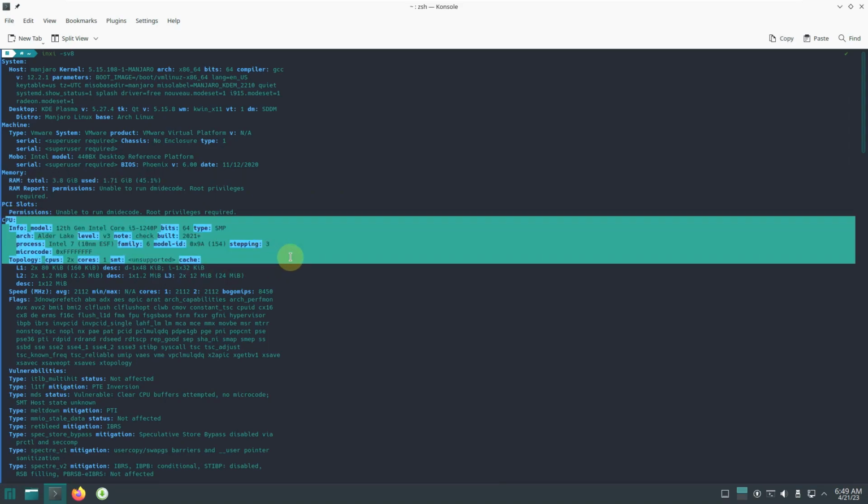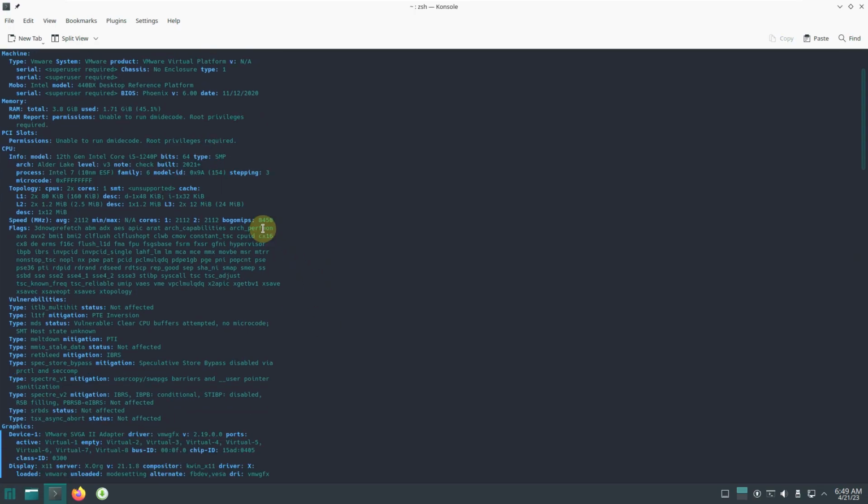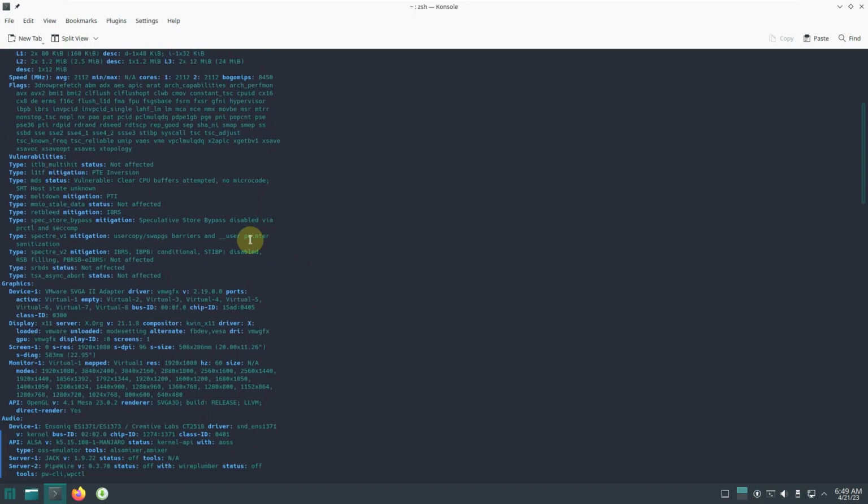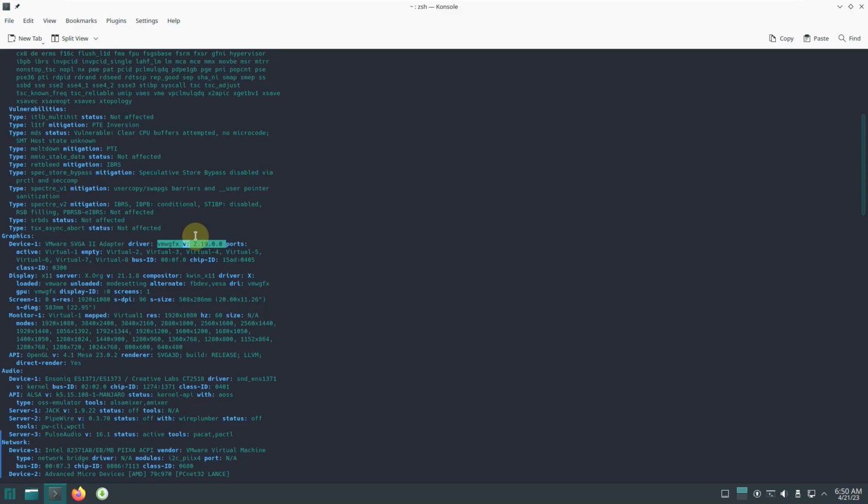And here is my CPU. If you want to know my CPU, here it is. Let's scroll down and find some other info. Ignore the sound because, as I already mentioned, there is construction going on beside my house. VMWGFX version is 2.19.0.0. So let's scroll again and find some other info. Xorg version is 21.1.8. Display is X11.